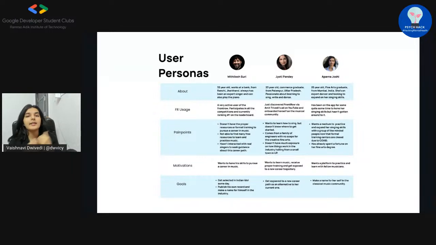So let's just say that I'm creating an app for my brother, so my user persona would be something like a picture of maybe my brother, or someone who is the same age as my brother, and maybe giving them a name. Over here I've created some user personas, calling them Jyoti Pandey, Mithilesh Suri, or Aparna Joshi, or whatever it is that you want to call them. Maybe you can name your user personas after your friends or your best friends, right? So that you can empathize with them.